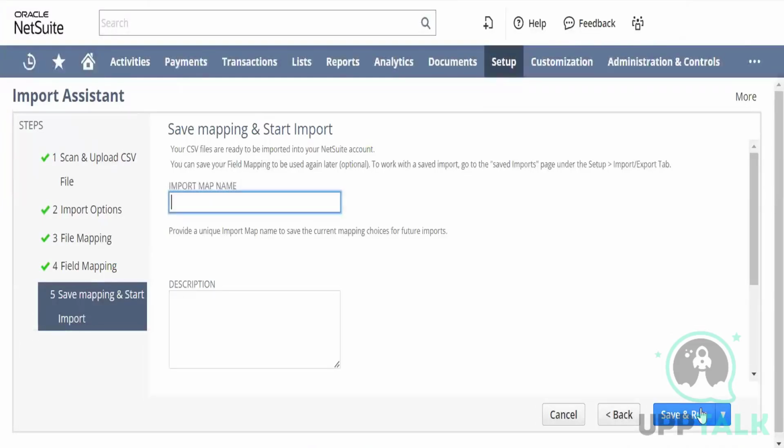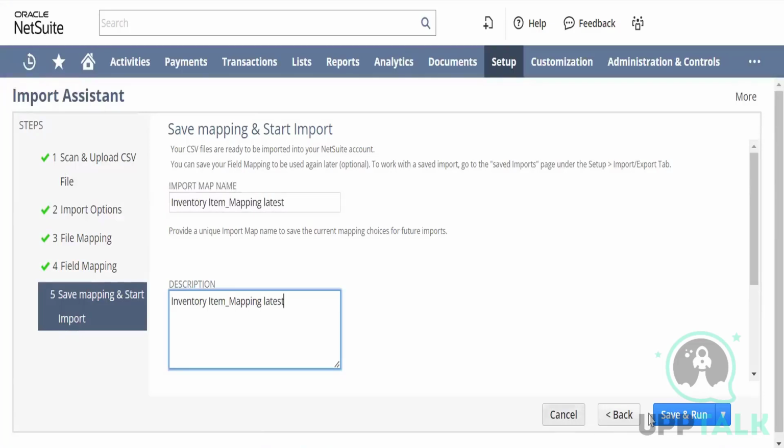So if I do not want to do the mapping again, right? If I just click on run, it will not save it. So what I'll do is I will save my inventory item mapping latest. Okay, I'll show you what needs to be done. And then I click on save and run.